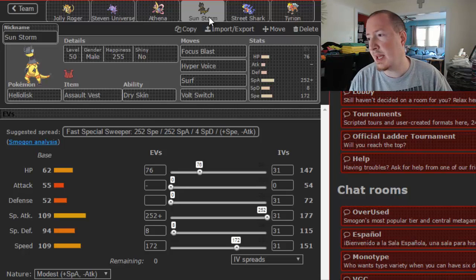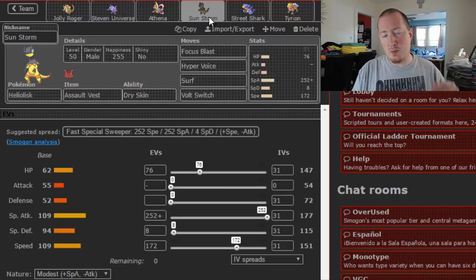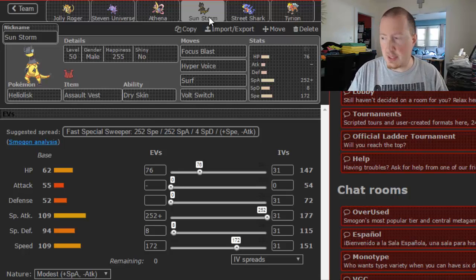So we have the Focus Blast for Mega Aggron, Hyper Voice, Surf, Volt Switch, again. Hyper Voice. I almost ran Specs Hyper Voice, but I needed a better answer for possibly HP Ice Jolteon, because Jolteon with Thunderbolt, HP Ice, and Shadow Ball can really do a number on the rest of my team. So I needed an answer for that, and that was this.